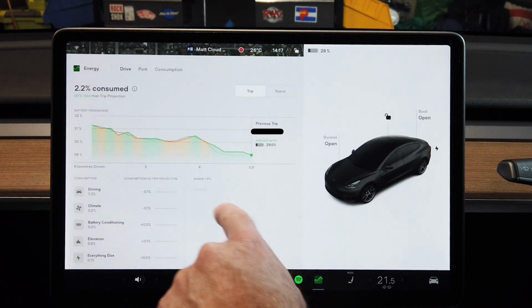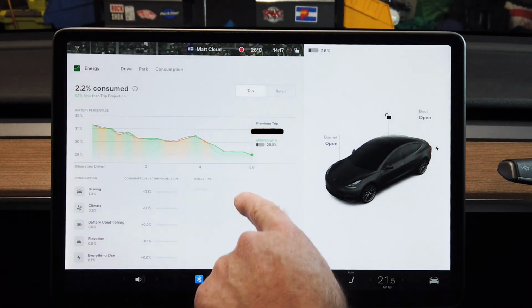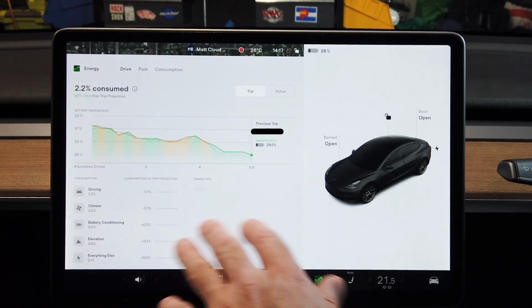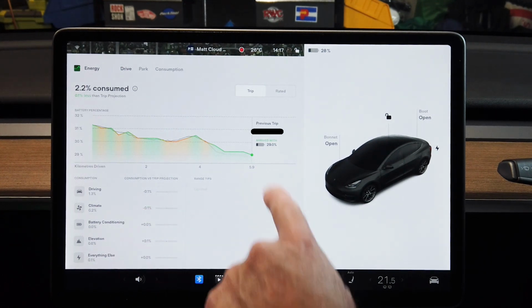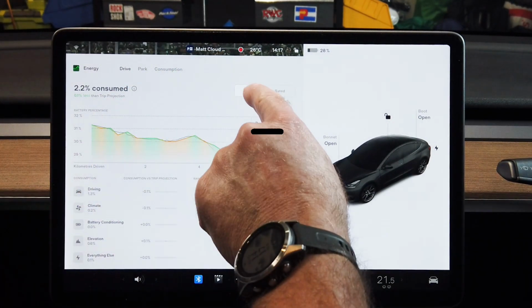The car will actually give you suggestions here if you've fallen short of predicted, but I overall kept to the predicted consumption for my trip, so it's not giving me any suggestions here. So that means I've done quite well. If it's giving you suggestions here, you've got room for improvement. So that's that trip screen.